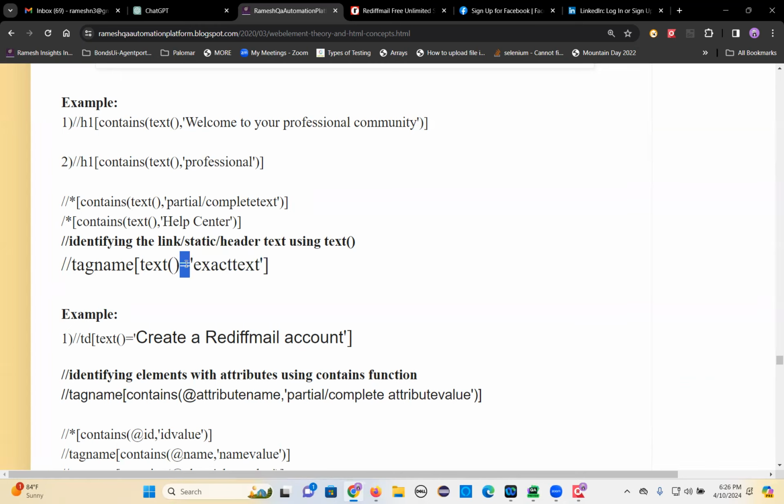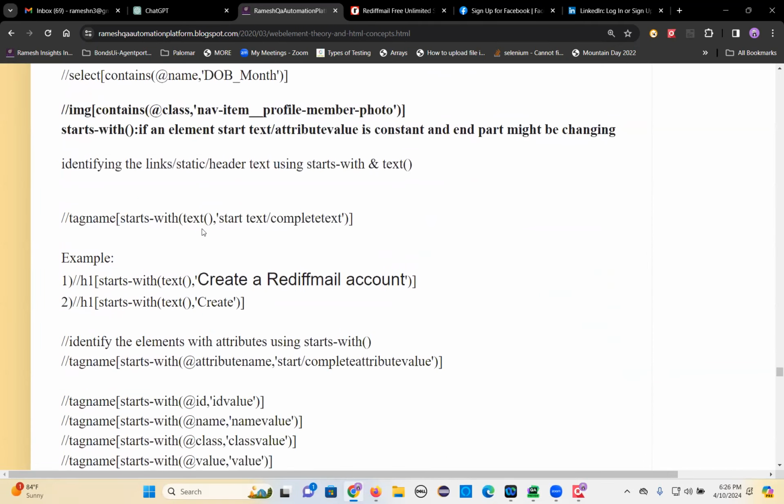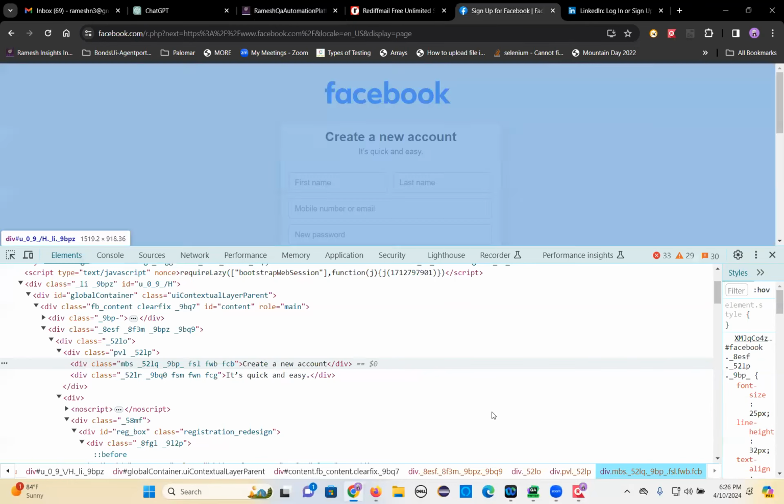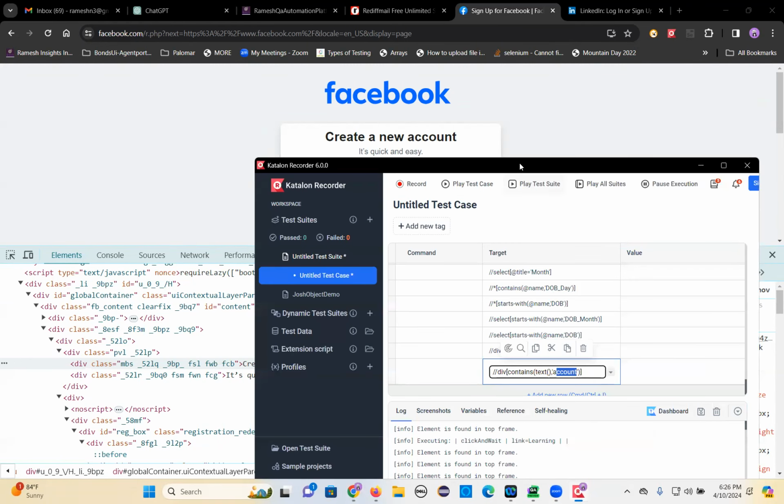See here equal to, but here I am not using equal to when I use contains. Did I use an equals here? No, comma, and immediately I'm writing a value. Here even starts with also, see? Starts with also, text function, after that I'm not using equal to. Equal to means exactly. See, let me show you the differences of all this.